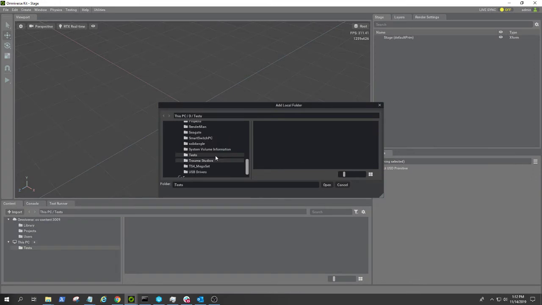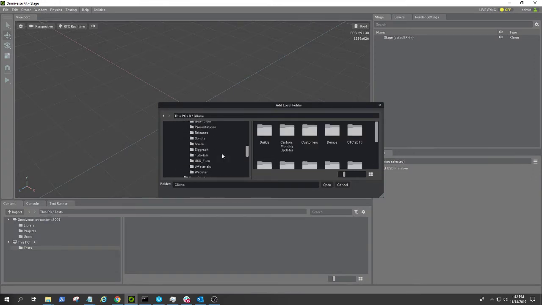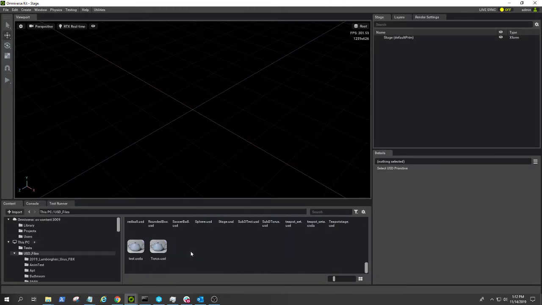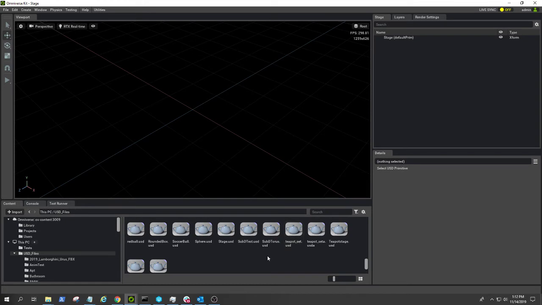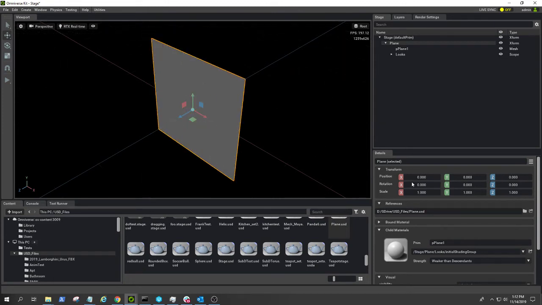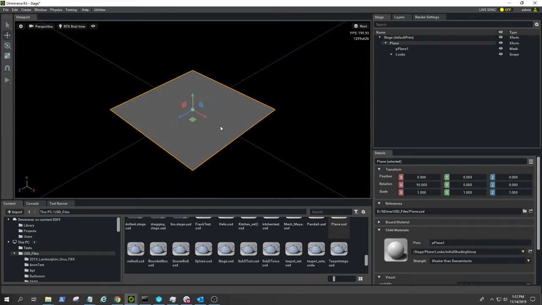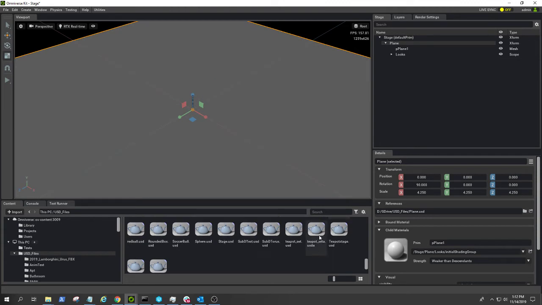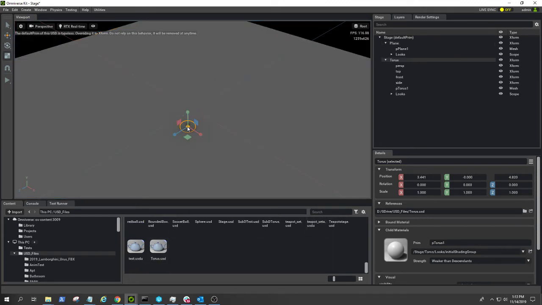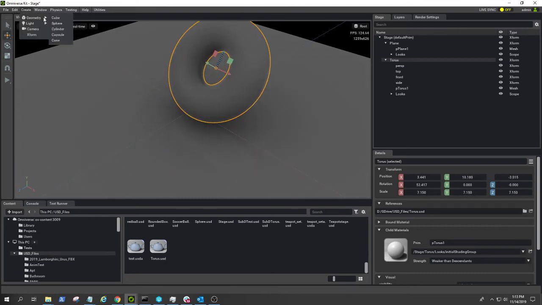I'm going to go to my local drive and grab a bunch of assets. So I'll go in here and I'll grab a plane, and I'll put that at 0,0,0. Zoom in there a bit, and I'll even scale it up a tiny bit. And then I'll put a torus in here also from my local drive, scale it up a bit, and I'll create a light source.